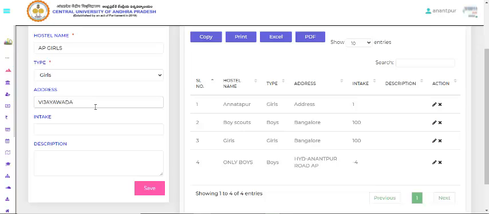Here I've mentioned the address: Vijayawada, Hyderabad road. You can see Vijayawada Hyderabad road, Anantapur, AP. For intake, you mention how many people can be accommodated in the hostel, and I've mentioned 50. You can give a description or save it directly, and I've saved it directly.